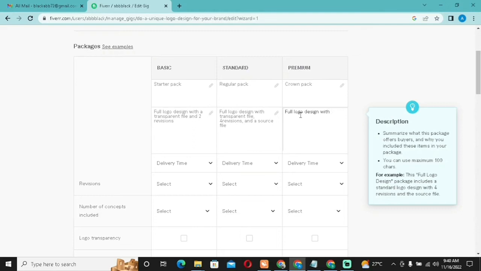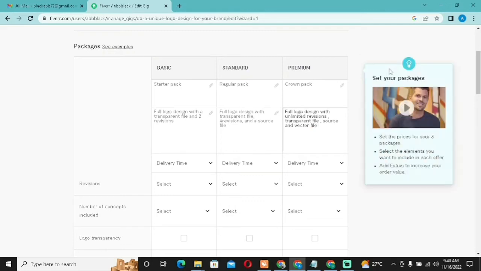with unlimited revisions, transparent file, source, and vector file. Please, whatever you're filling in, don't just fill it in. You want to ensure you can actually do those things.